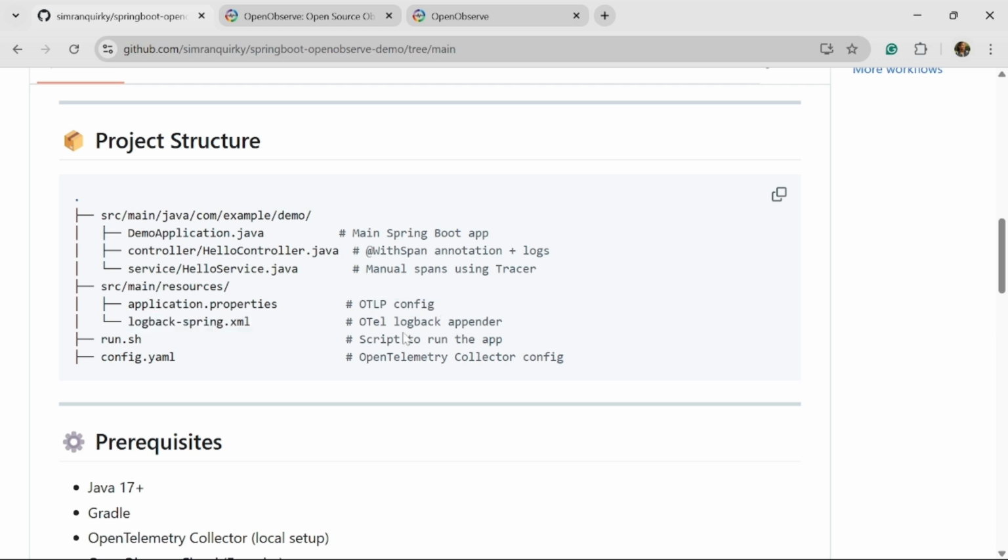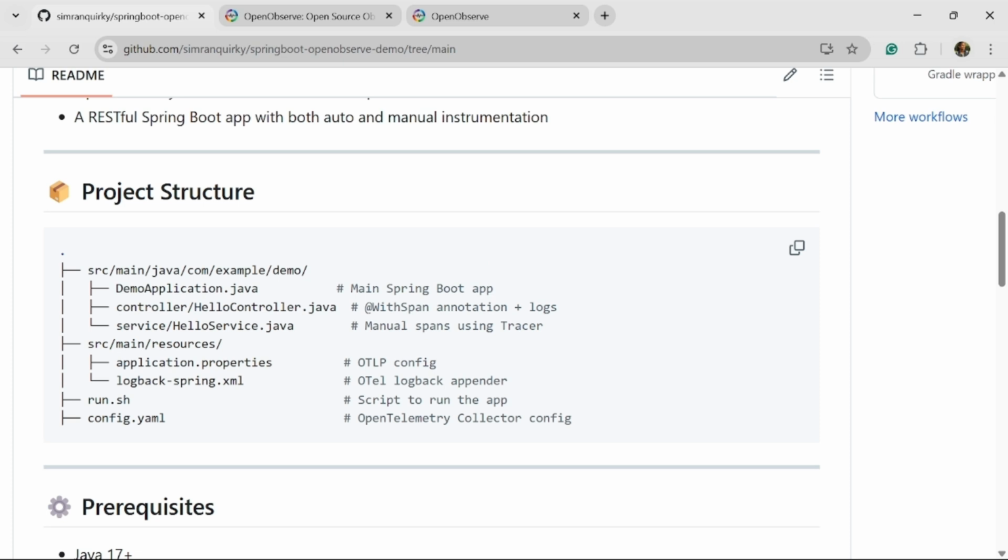So you need to use this logback-spring XML file, because it will format your logs in a structured way, and then it will export them to the OpenTelemetry SDK. The SDK will then forward it via OTLP to the collector. So it makes your logs basically exportable.